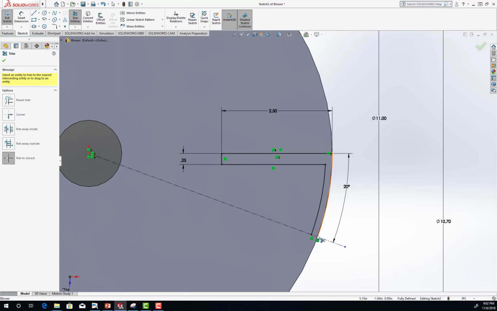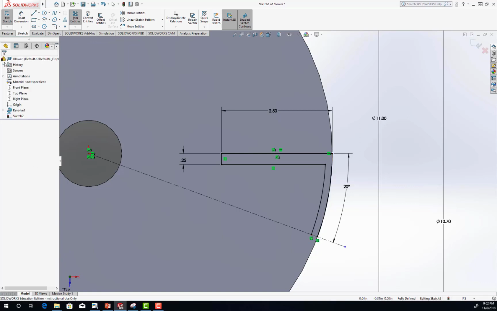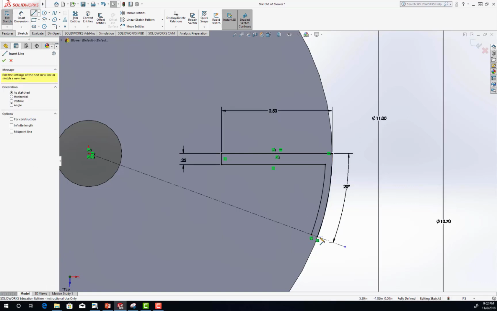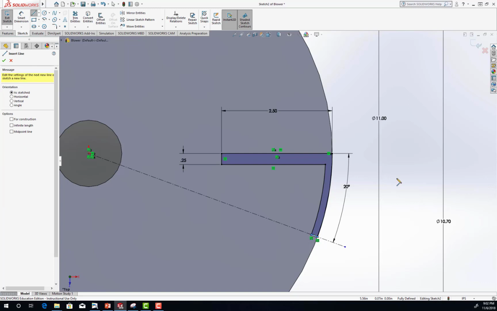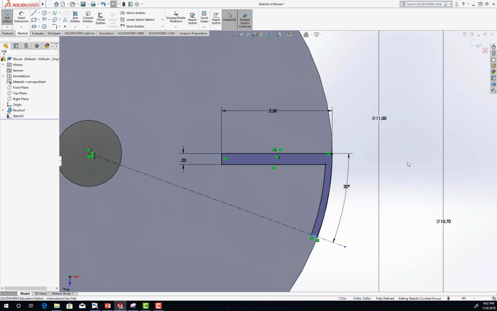So I probably need one more line to connect those two. Because it's open, it's not a closed shape yet. So I am going to close the shape here. Now it's a closed shape. And say OK for it.